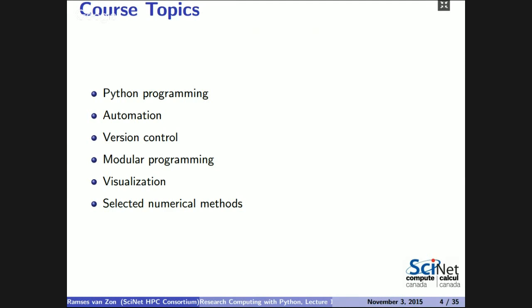So one of the things we're going to teach you is version control, modular programming, and then we'll talk a little bit about visualization. Python has a package that does that very nicely. And then we'll take a few select numerical methods to illustrate what you could do with Python. These methods are slightly tailored towards the physical sciences. We might change that if that's something you would like, but by and large, this is an introduction to research computing with an emphasis on the computing part.